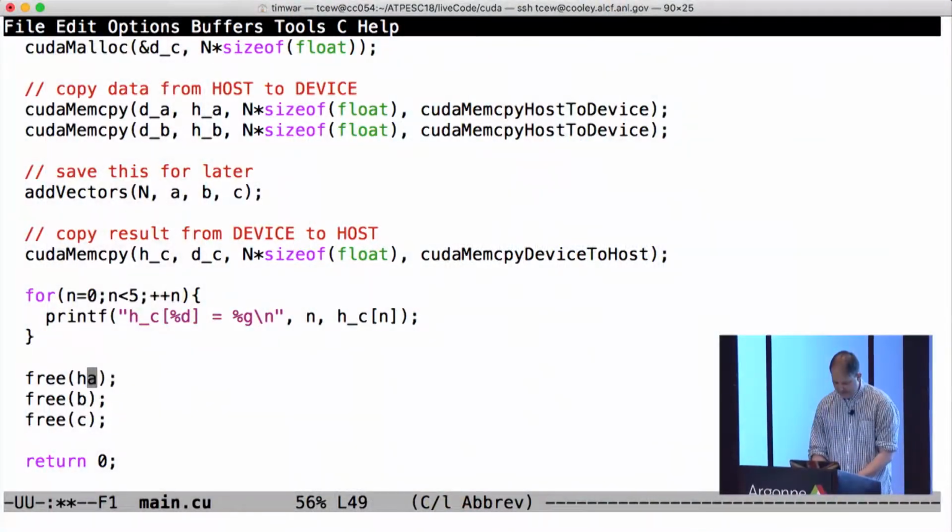Yes? Just while we were here, I was wondering, is it the same free command for the... Thank you so much. We'll take care of the API stuff first. We'll need to free HA, free HB, free HC, and then CUDA free DA.